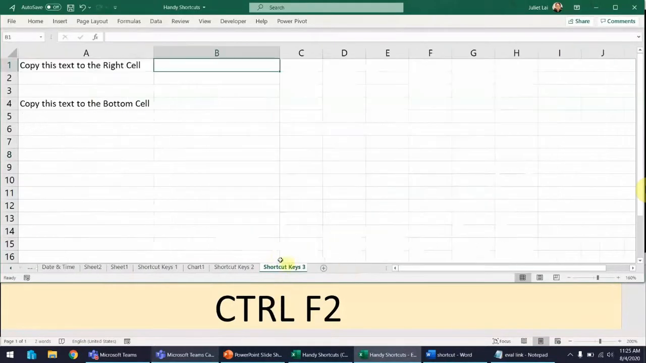Moving on to the last worksheet. I'm going to show you some Excel-specific copy and paste shortcut keys. I'm not sharing Control C and Control V because these are very common shortcut keys that a lot of people are already familiar with. Instead, I'm going to show you Excel-specific copy and paste shortcut keys.